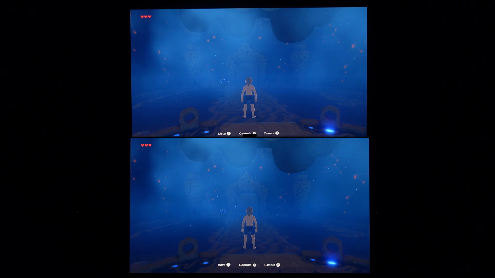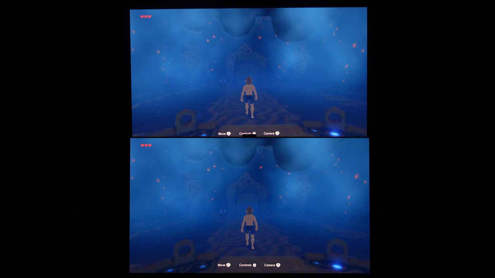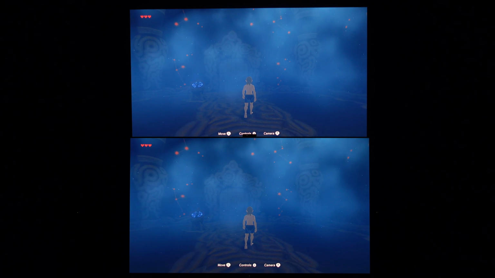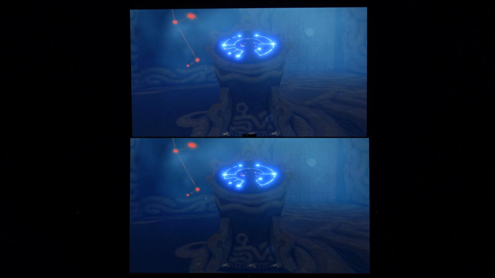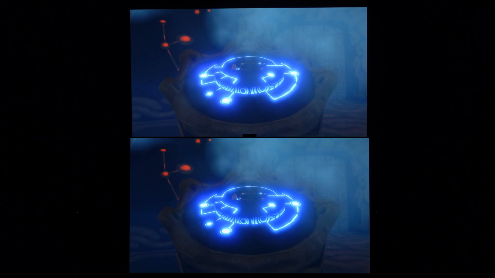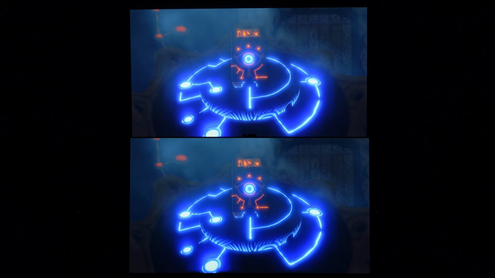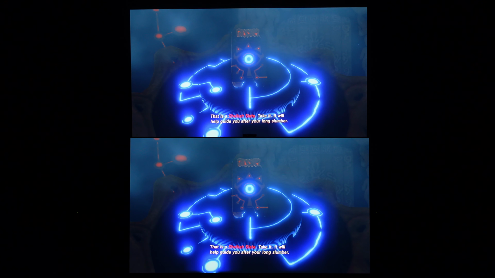All right, Shrine of Resurrection. No matter how old a game is, try not to ever spoil it for anybody. Brightness is at 25. Picture is standard. SDR.